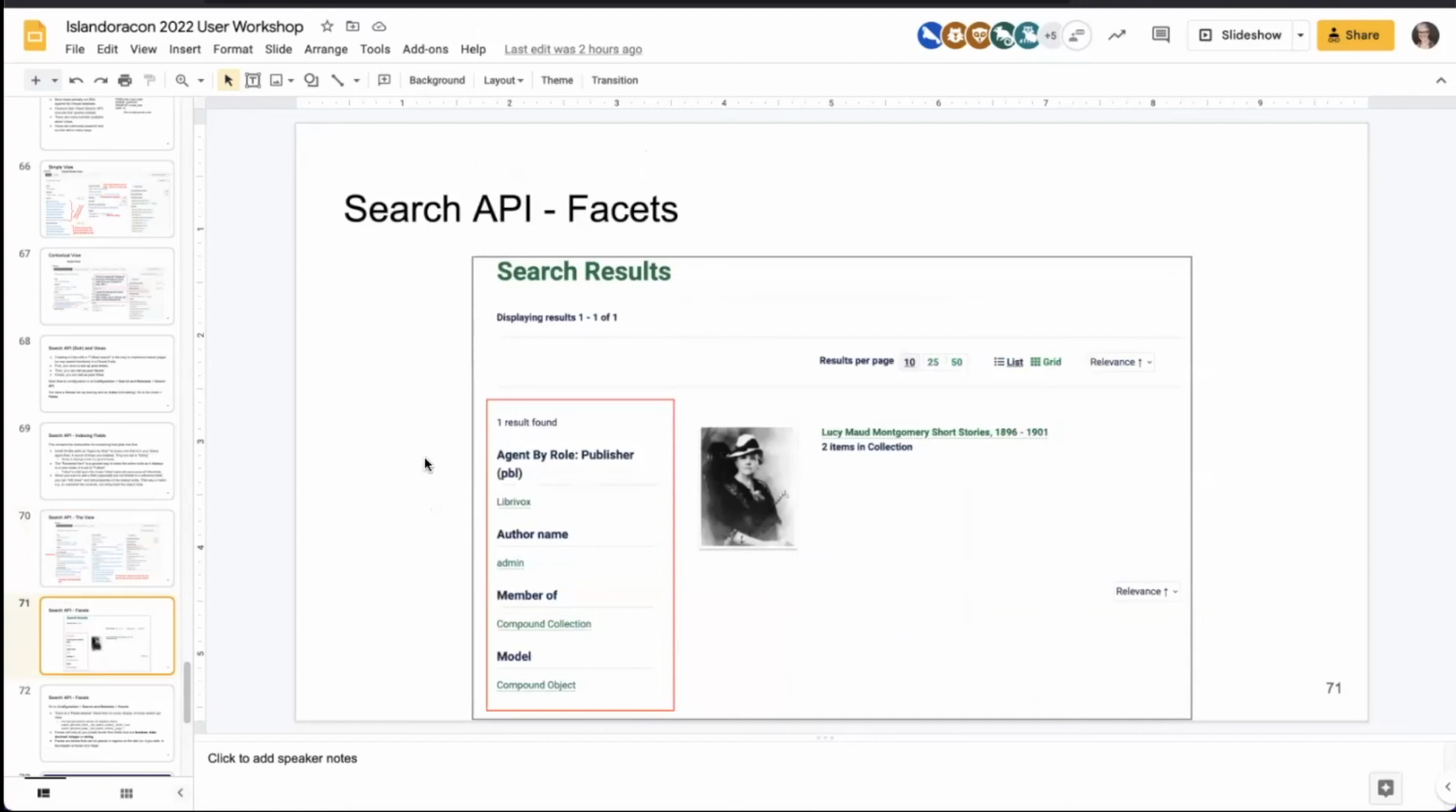So let's talk facets. They're the things that pop up usually on a sidebar once you've done a search. Here I've searched for Lucy Maud Montgomery, and only one thing showed up, so this is not a super great example. But you can see there's a bunch of different fields, agent by role publisher, author name, member of, and model, that are showing up as facets. Each of these would be a link that I could click, and it would filter my search to show what I searched for, filtered down to just the things that have that value.